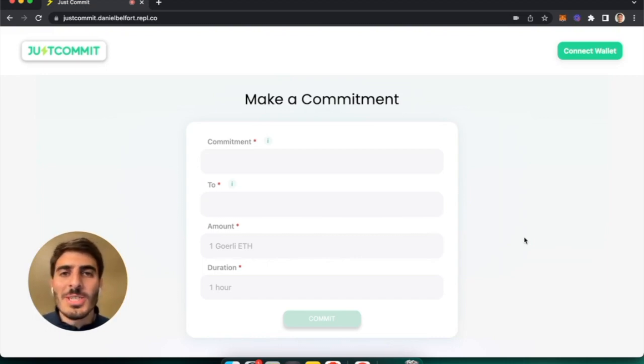Hello and welcome to the Just Commit dApp demo. Just Commit is a tool that allows you to bet on yourself. So what does that mean? Let's quickly go through an example.